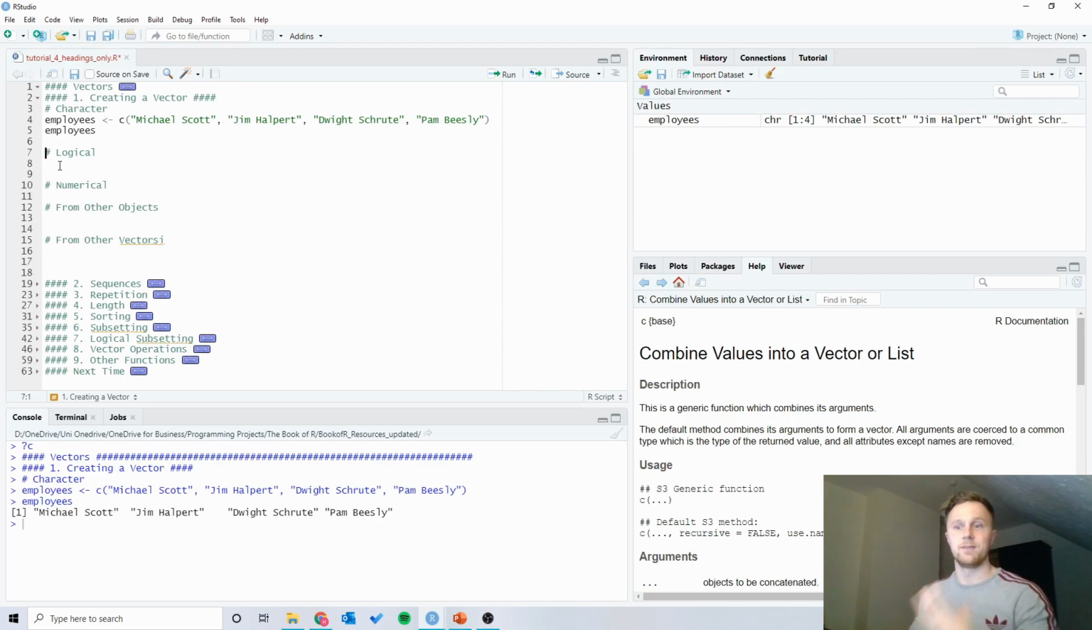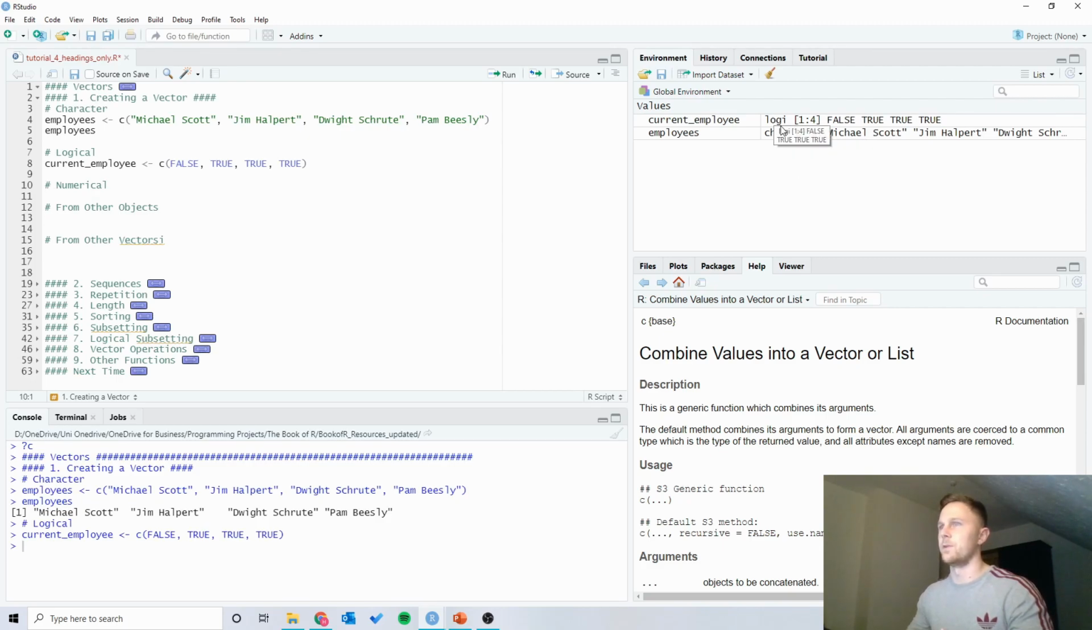Similarly, we can have a logical vector. So maybe we want something to say if they are a current employee, and we would define that exactly the same, using the C function again, and now we would just have it full of logicals. So we can have false, true, true, true. Over here in the global environment, if we run that, you'll see we now have the current employee object containing a logical vector of length 4.